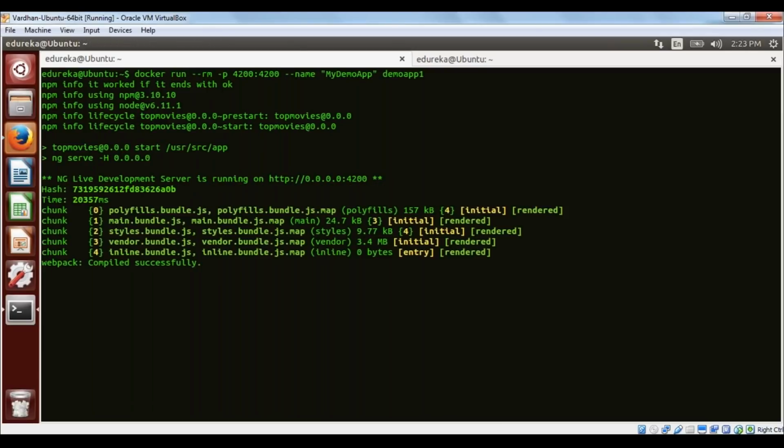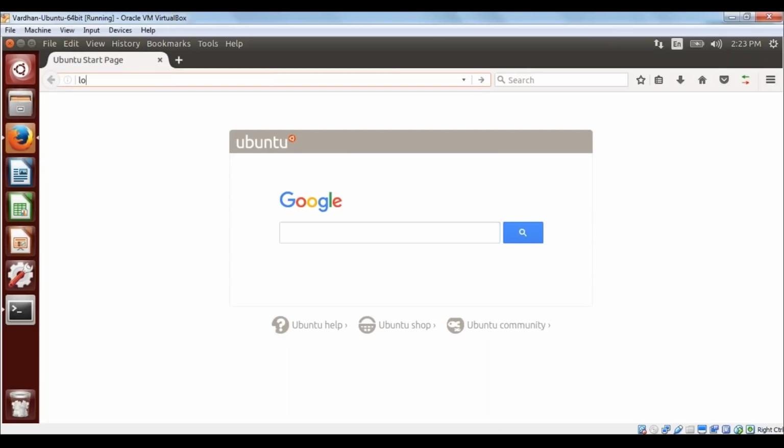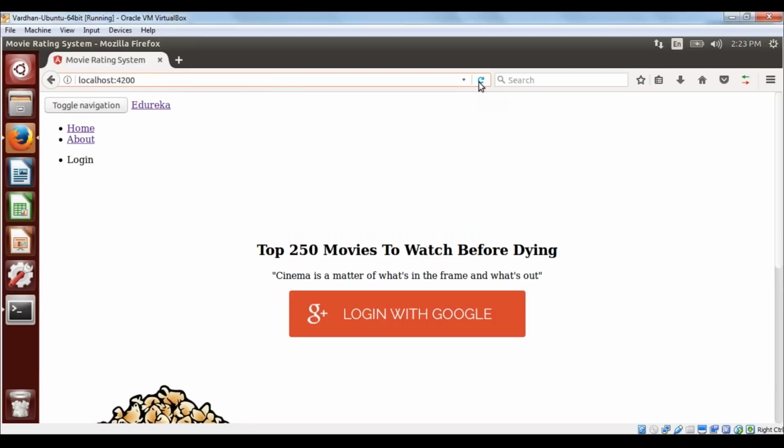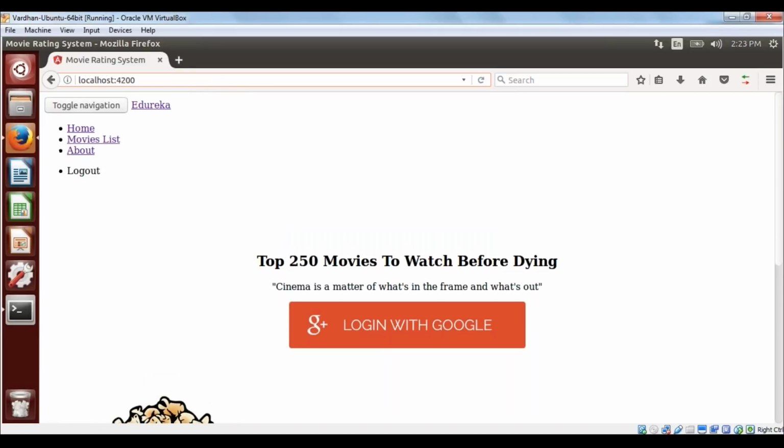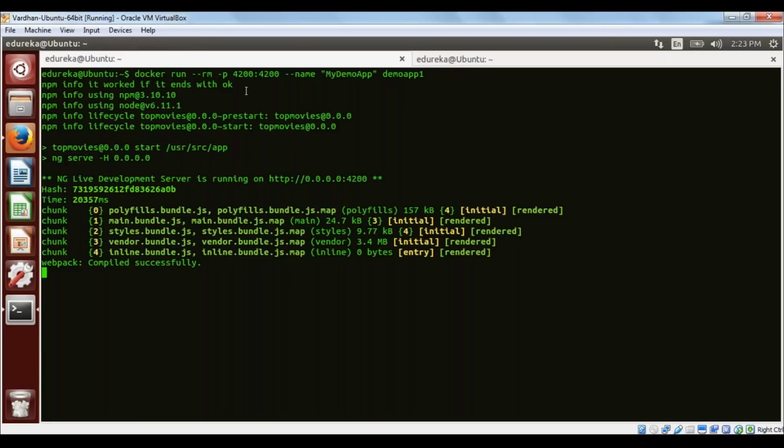Perfect. Now it says Webpack compiled successfully. So now let me go to my browser and hit localhost 4200, because my Angular application is active on port number 4200. Right. So this is that Angular application which I was talking about. If I go back to my terminal, you can also see that I have specified 4200 as the port which is to be used to access that application on my host. And this is the port number it's running on internally in my container. So I'm mapping my container port to my host port. And because of this, I could access that Angular application on my web browser.